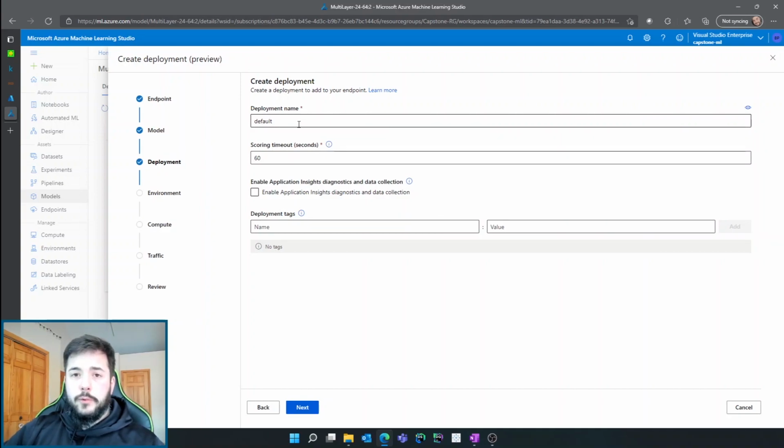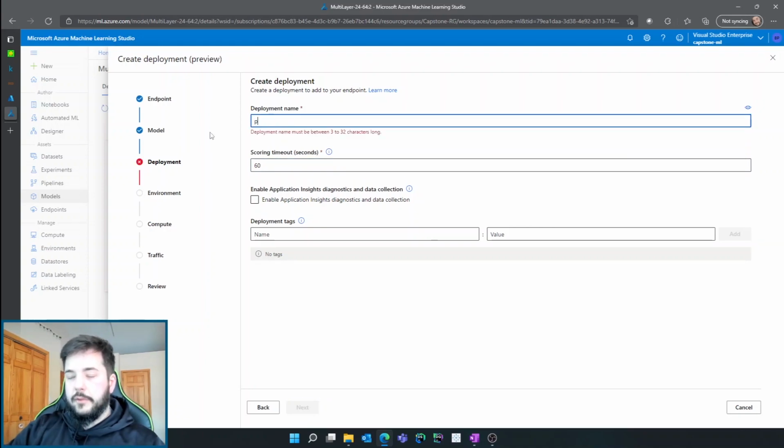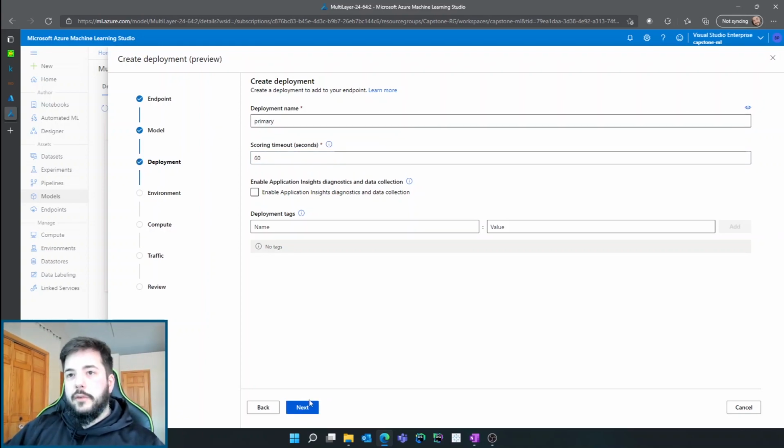A lot of times what people will do with this is a blue-green setup. They may have one deployment slot for blue, one deployment slot for green. When we go through the next steps, you'll see you can actually balance the traffic between these different deployments. You can have scoring timeouts for how long it's going to take to return a result before it errors, right? And if you want to add this to an App Insights instance for logging, you can do that as well. So for us, let's call this primary. It doesn't really matter.